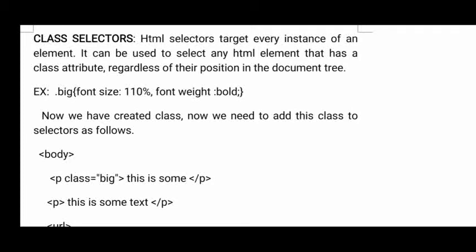That you can overcome by using a class selector. In a class selector, what we do is create one class, and that class contains some styles, meaning a number of styles. To whichever element you want to give that style, you just need to apply this class to that HTML tag. That is the class selector.